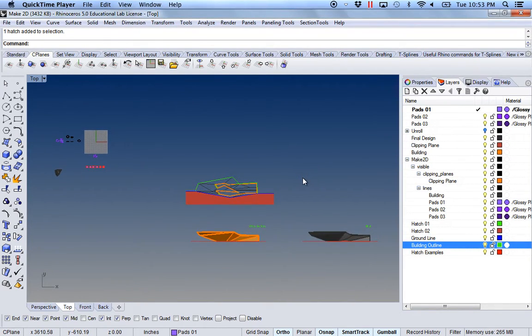Okay, so now what we're going to do is take these techniques of making 2D drawings and hatching to make a drawing that we're going to take into Illustrator. So essentially, I've turned on all my layers except for the unroll layer. I've turned them all on.